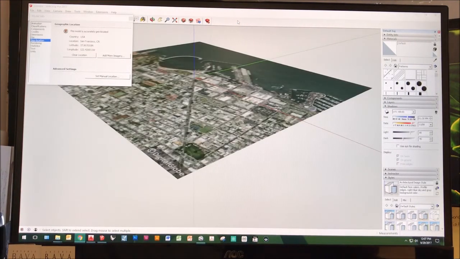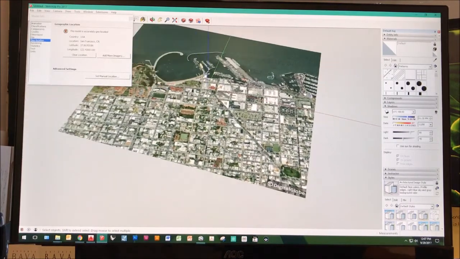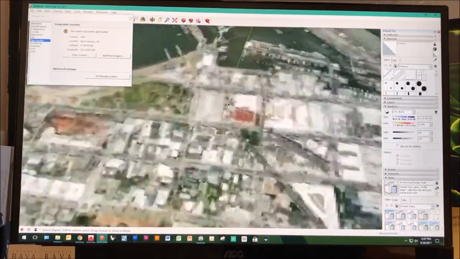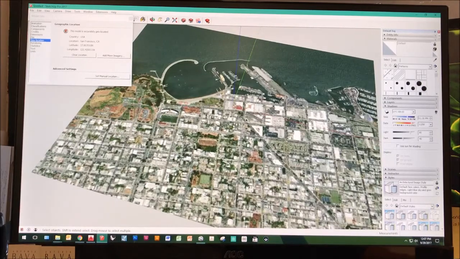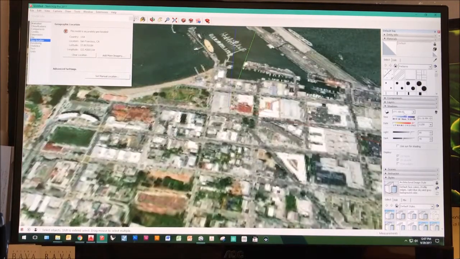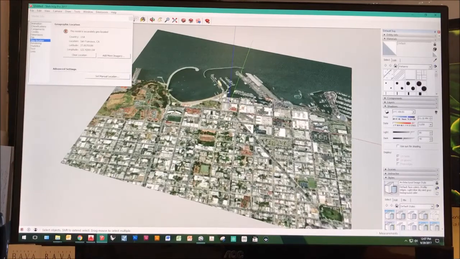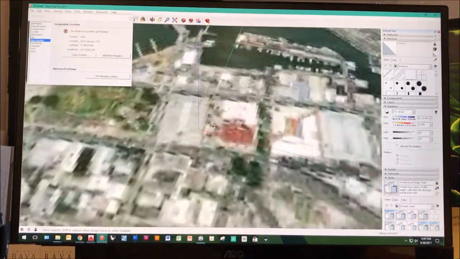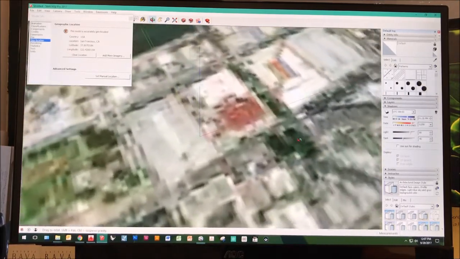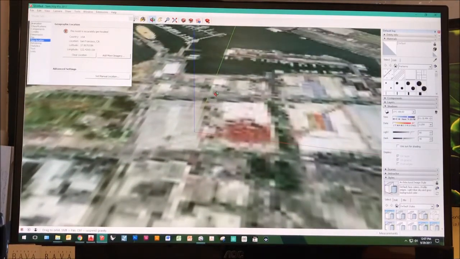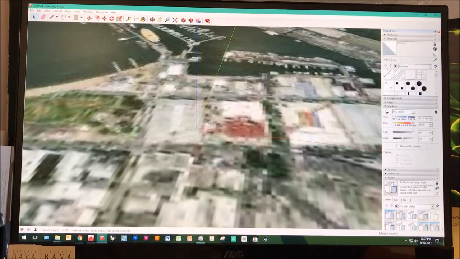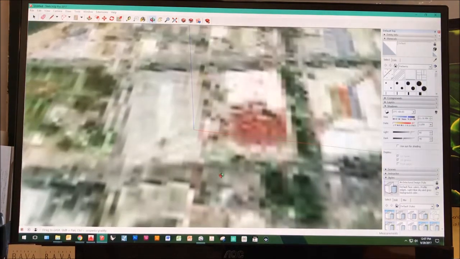What that's going to do is it's going to import the geographic data of this site into the Sketchup model. So the time and location digitally will be the same as the actual location. So what that's going to do is we're going to have the same shadows in reference to the longitude and latitude of that actual location, and that's crucial to getting an accurate shadow analysis.